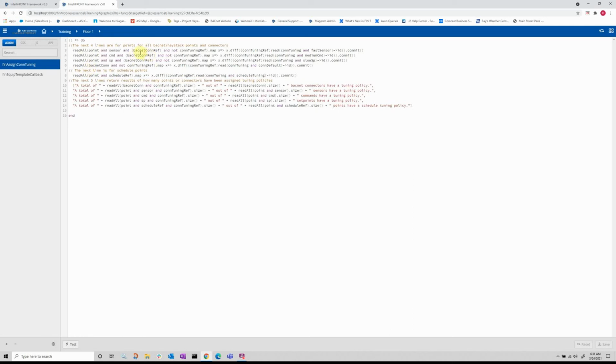Because this has an ASI connector on it, we want to remove the BACnet conref. This would be for all the points. And then we also want to remove the BACnet reference here for the connector. This line here assigns tuning policies to the connectors. And we have BACnet connectors and ASI connectors on this project.